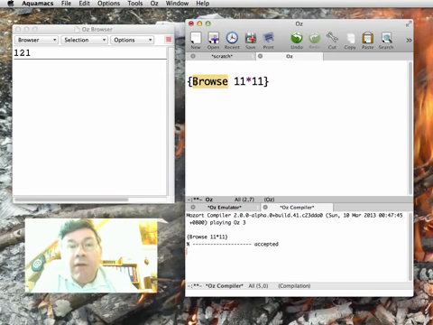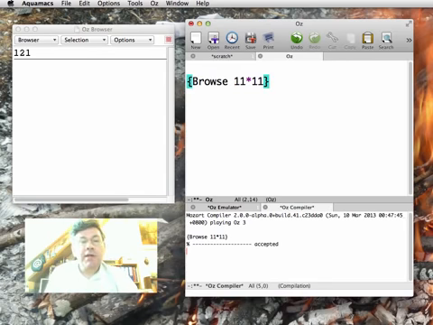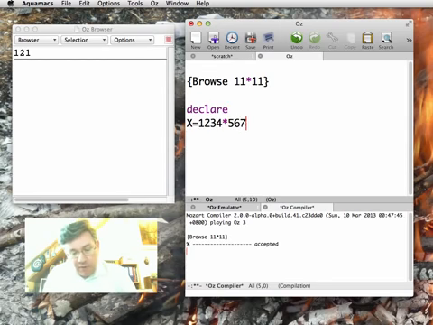The name here of this procedure, Browse, starts with a capital letter. So this will always be the case. And here we have the expression 11 times 11. Let me now do something else. X equals 1234 times 5678, and then Browse X.